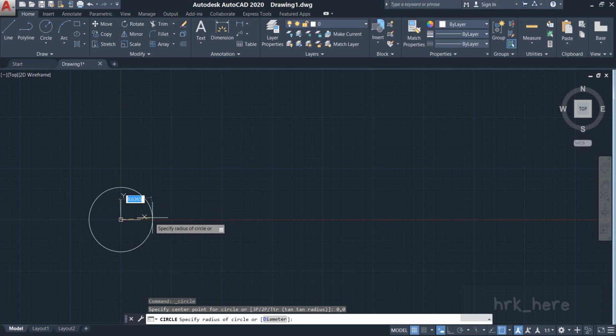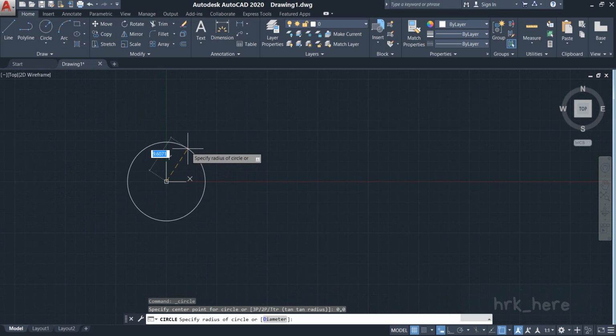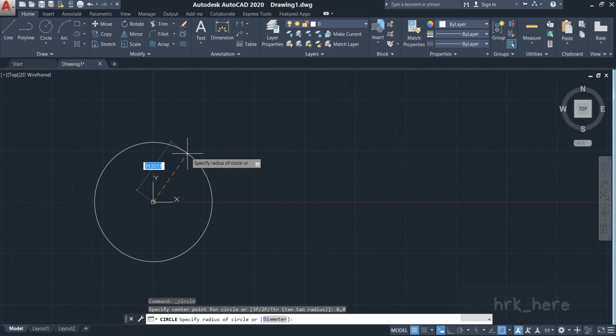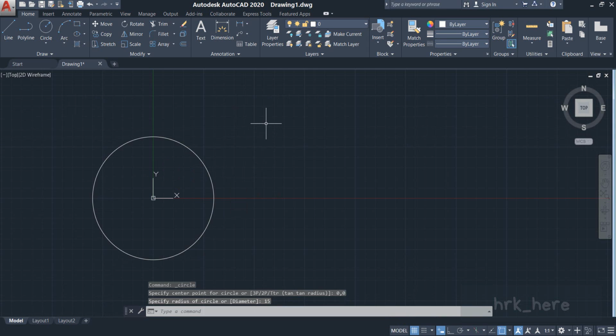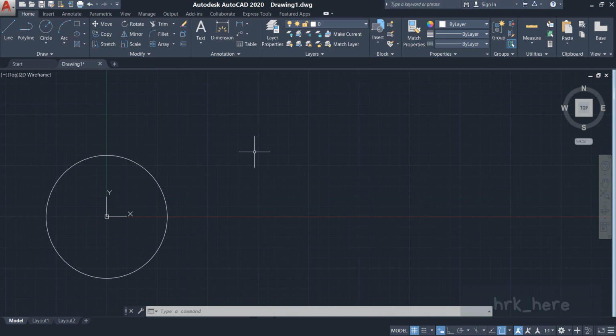So the circle starts from the origin where the x and y values are 0 and 0, and now we have to specify the radius because it is asking for the radius. So I'll enter 15 units and I press the enter key. So we have a circle which we created using the center and radius type.